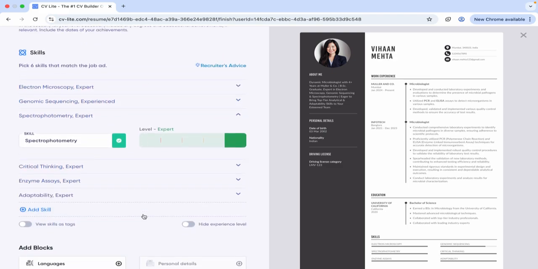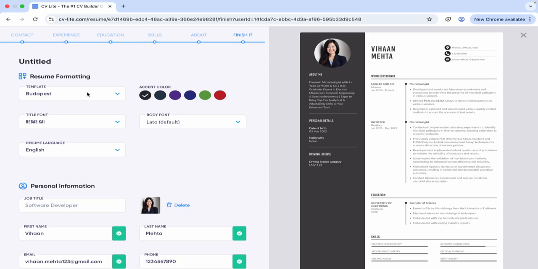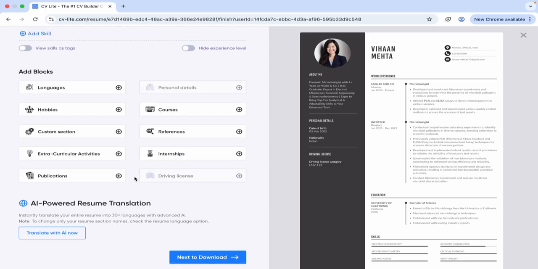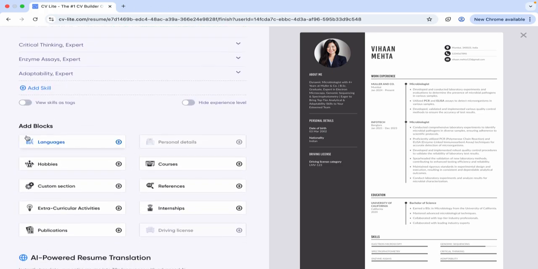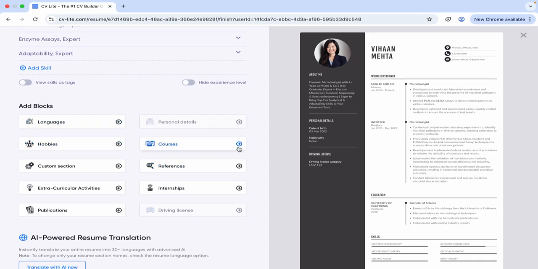Skills as well. So all those factors which we have already covered, you can edit here at the last page. And if you want to add more blocks, for example languages, your courses, extra diplomas you have taken, internships, anything you can add from here.